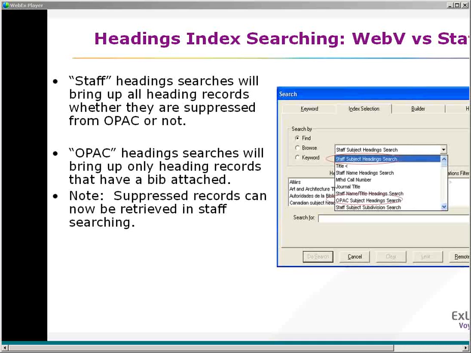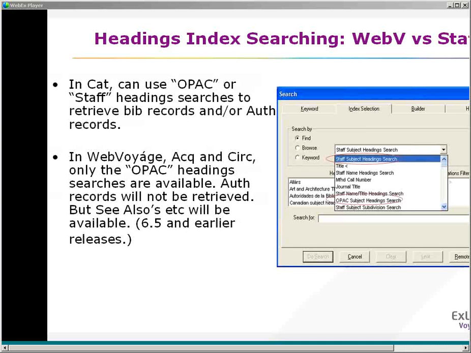There is a change in Voyager 7 that you need to be aware of. Before, an OPAC search meant only records that have a bib attached that isn't suppressed. With Voyager 7, OPAC now means any bibliographic record on the staff side, regardless of whether or not it's suppressed. In cataloging, you can use the OPAC or staff heading searches and retrieve bib records or authority records based on that.